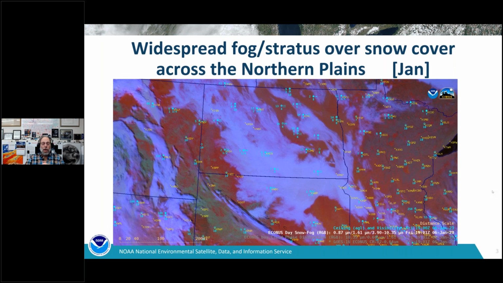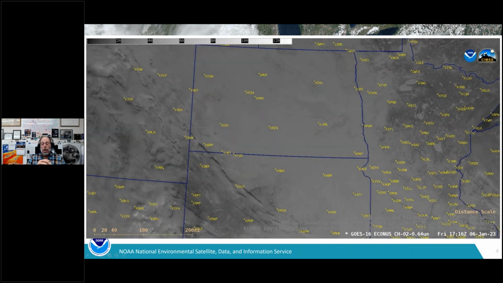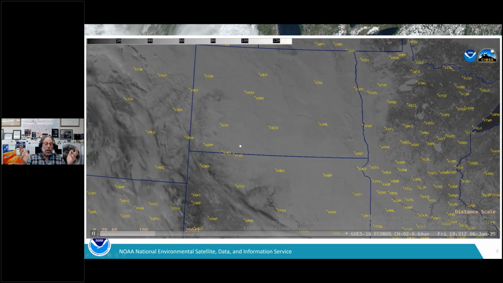So again, we'll start in the Great Plains, the Dakotas, the great state of Minnesota in early January, specifically January 6th here, and just show a couple different spectral bands that we can loop through. So first, traditional visible, highest resolution spatially.